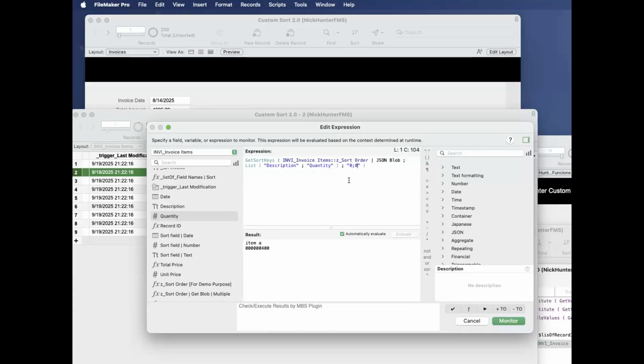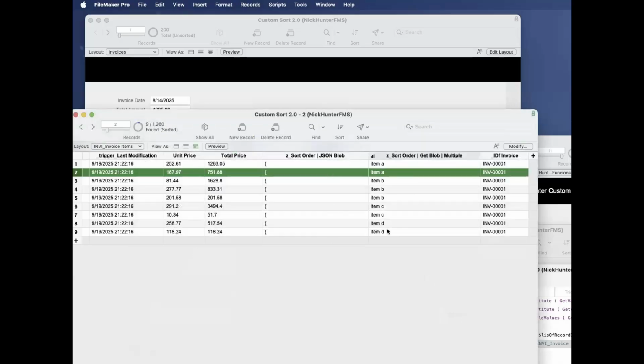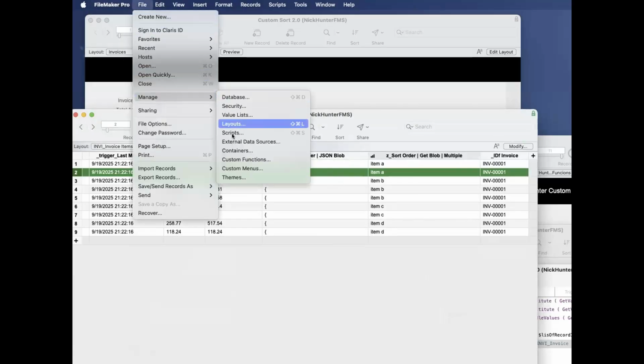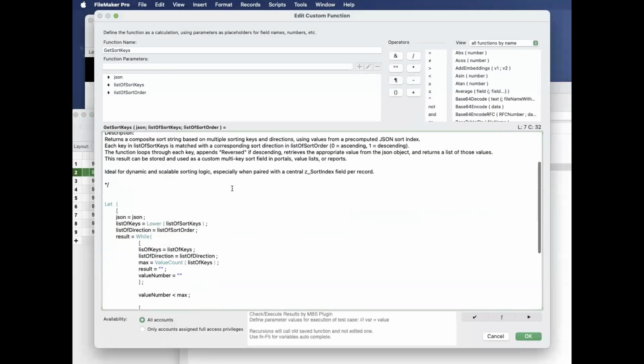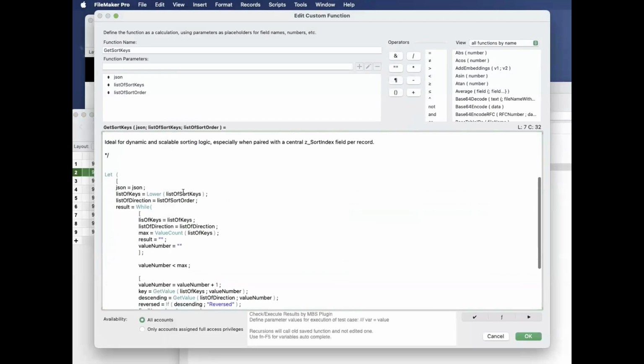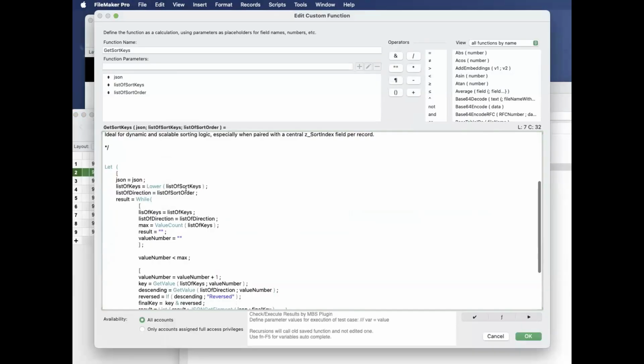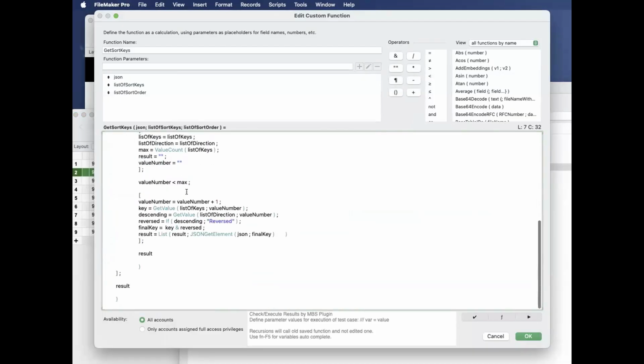So the get sort key, I get all the list. If I select multiple fields, it gets from the blob, but next week we'll do that, because I'm doing like a get, the gets. I have a custom function which makes everything simpler, but the get sort keys, right? You get the list of the keys, the list of the orders, and then I do my magic here.